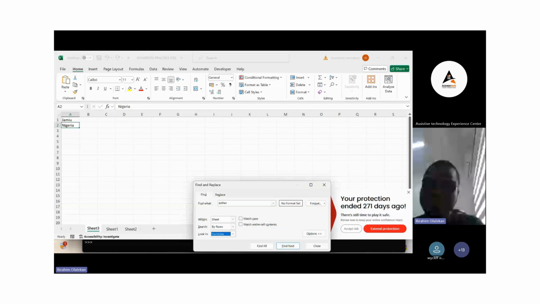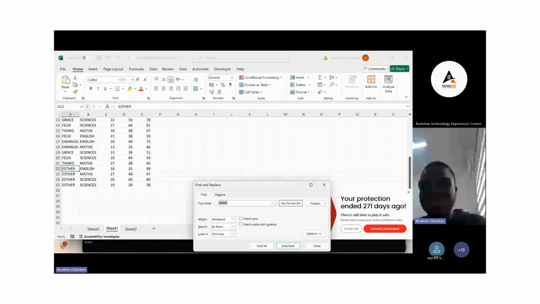Find next. Let's see whether it will take me straight to sheet 1 where the information is. Advanced practice file, Excel, Sheet 1, Esther, A22. Did you see? So remember, this is a different sheet. It searched everywhere in that workbook, looked for where Esther is, and brought me here.